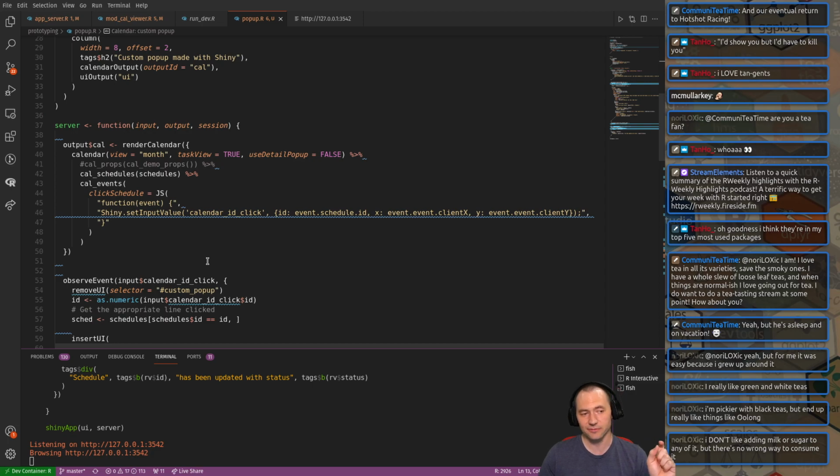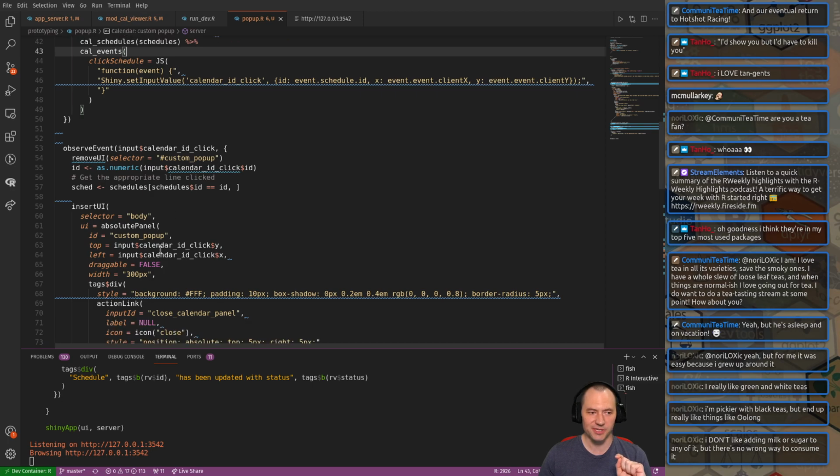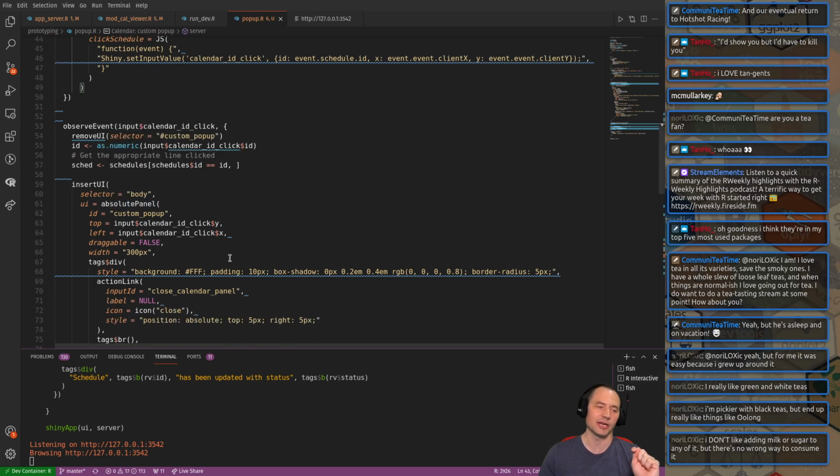So first, I do this trick as well, the cal events function, to tell the JavaScript backend that you want to set a Shiny input from the JavaScript side based on something they're doing. But then what they do is an observe event based on this input they're making. They're keeping track of the clicks. They're doing some schedule stuff. Okay, I see what they're doing now.